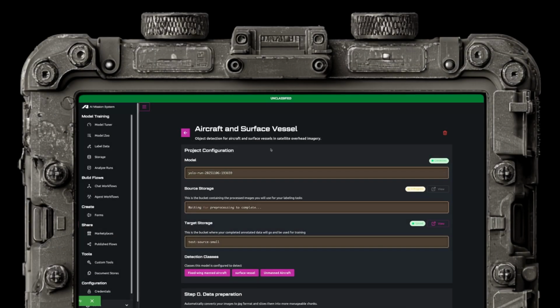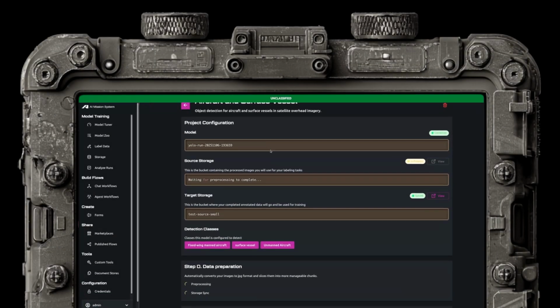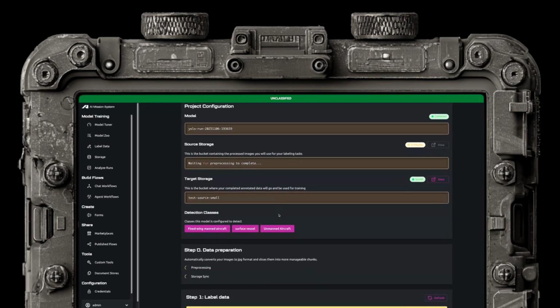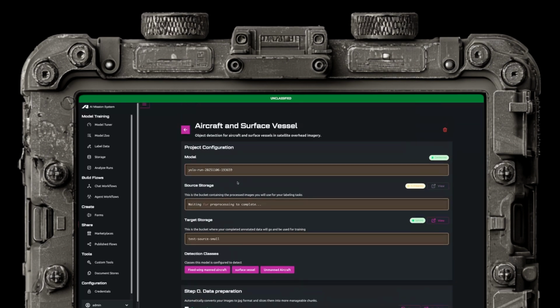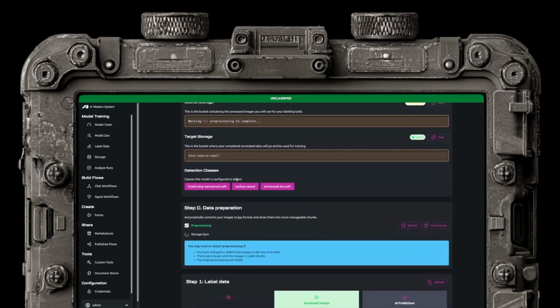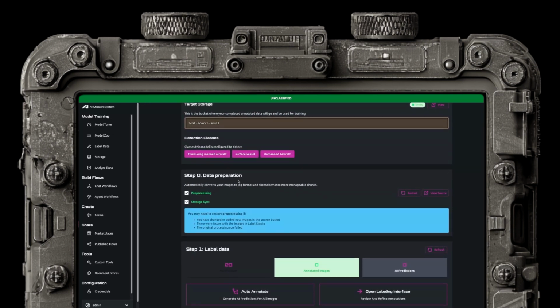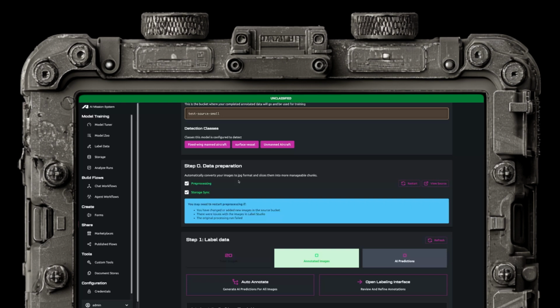This is the project page where you'll get details about the project that we're working on, including the storage buckets, the classes we're detecting. Down here, we're in the data preparation phase. This is pre-processing that will happen on your imagery to get it ready for our training and labeling.